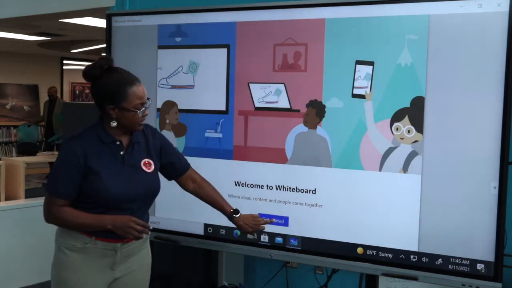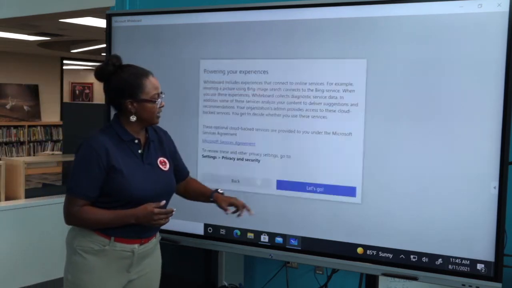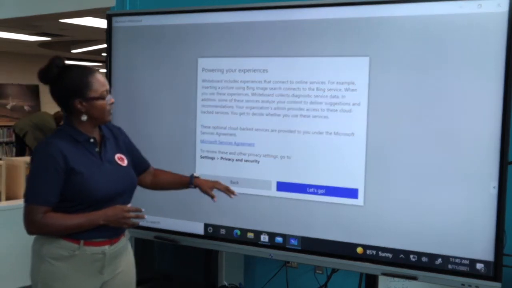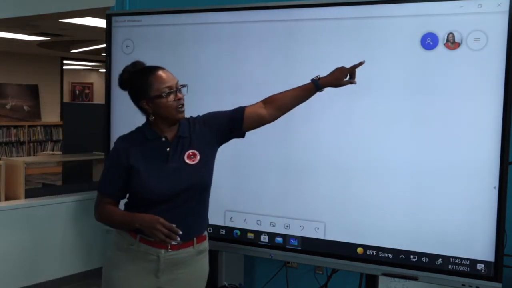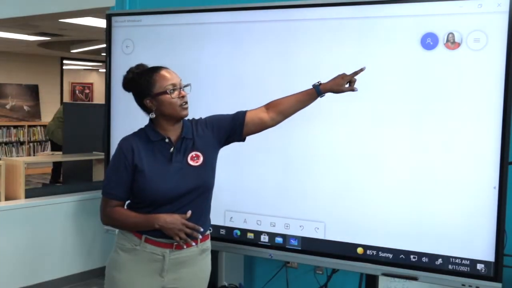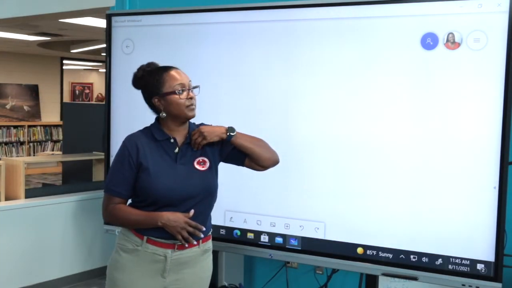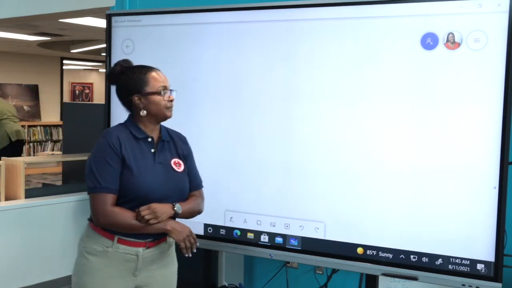So let's go through the Get Started. And I would advise you to just go ahead and go through each one of these just so you can read the information here and say, let's go. As you can see, I know absolutely that I'm in my APS account because that's the photo that I've identified for my accounts with APS. So always make sure that you're signed into your APS account.